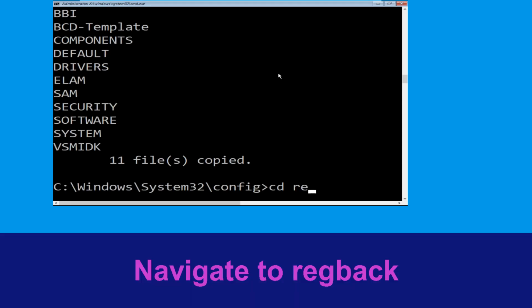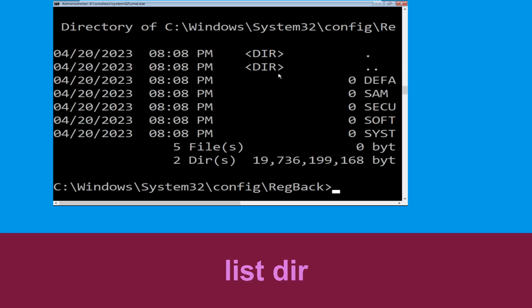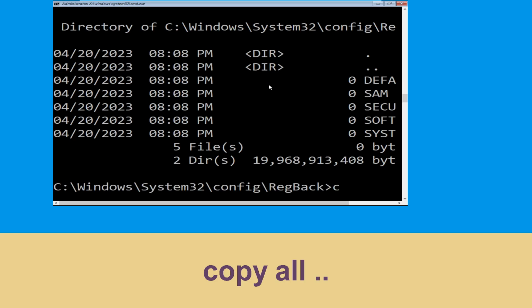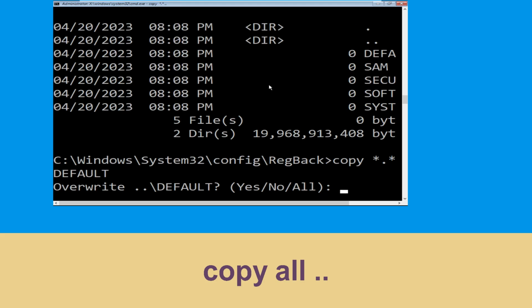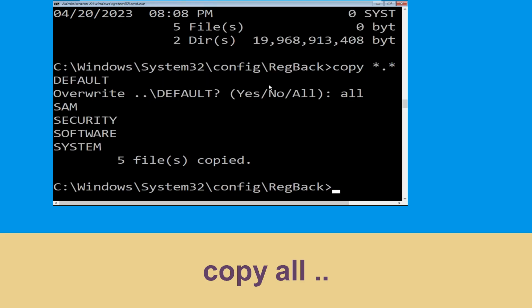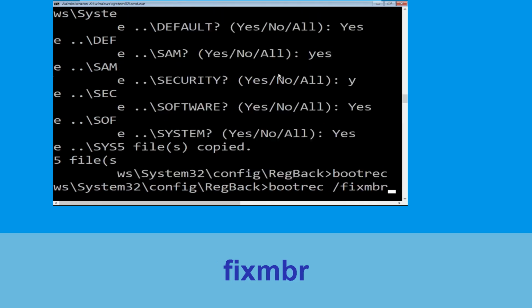Now type cd regback and hit enter. Then type dir and simply hit enter. Now type copy space ** space ... and hit enter. Then type all and hit enter to execute the command. Now type bootrec space /fixmbr and simply hit enter.